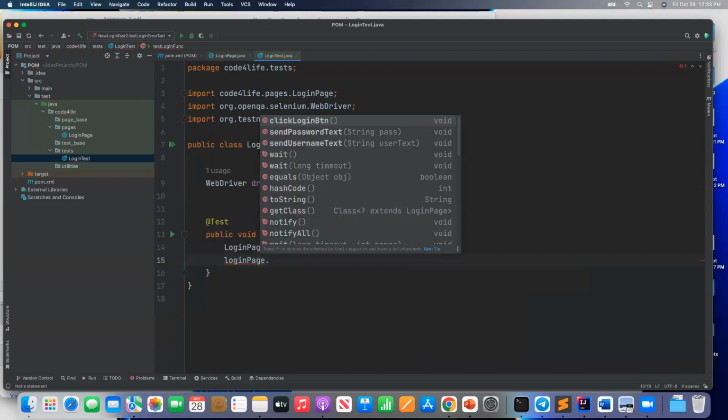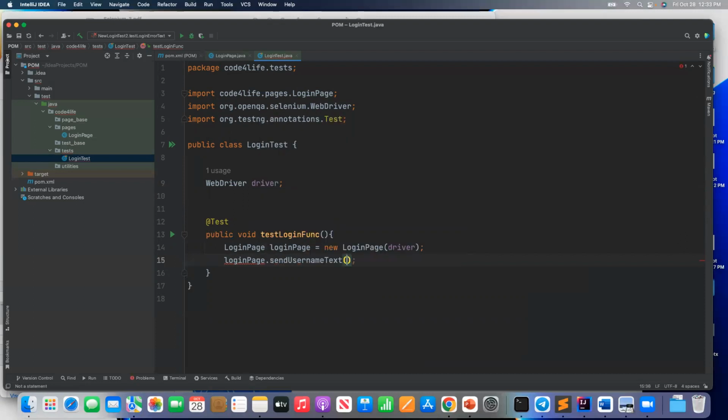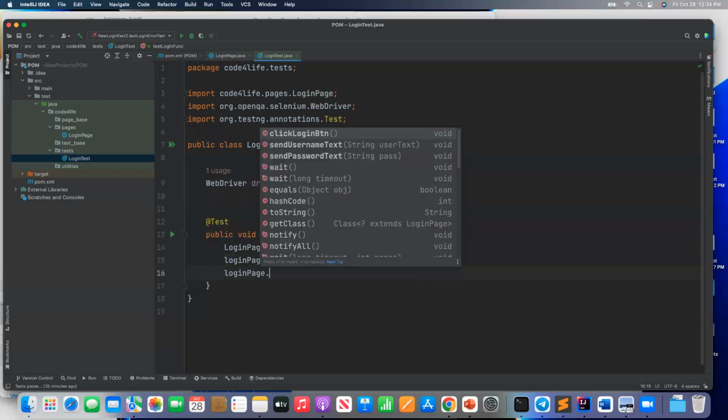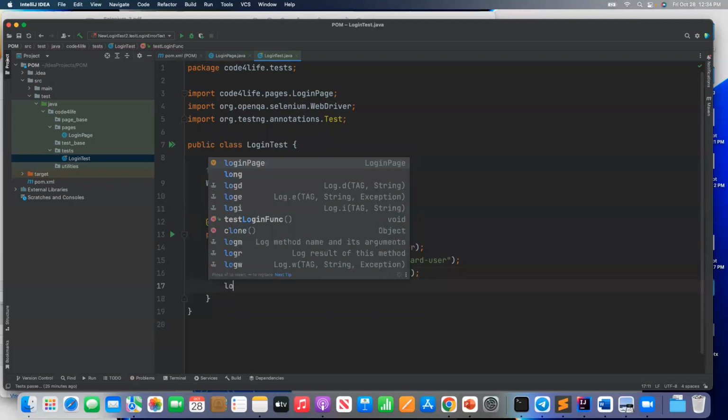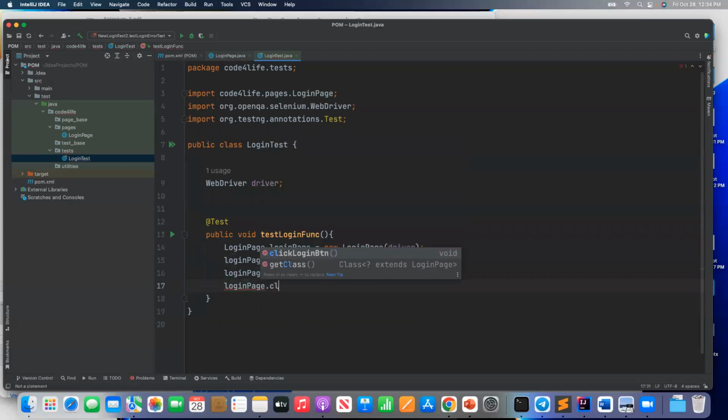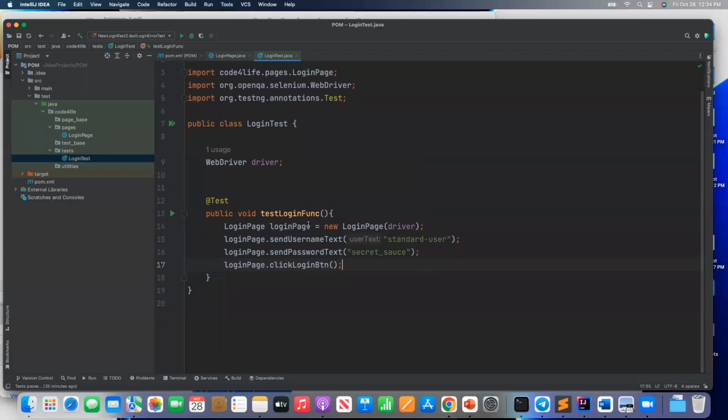The first method that we want to use is to send our username. The username for that website is standard-user. That's the username. Then what we need to do is send our password. So let's send the password, and the password is secret_sauce. All right. So now what else do we need to do? We need to click on the login button. So this is how you do that: you need to create an object of the page class and then use the method.